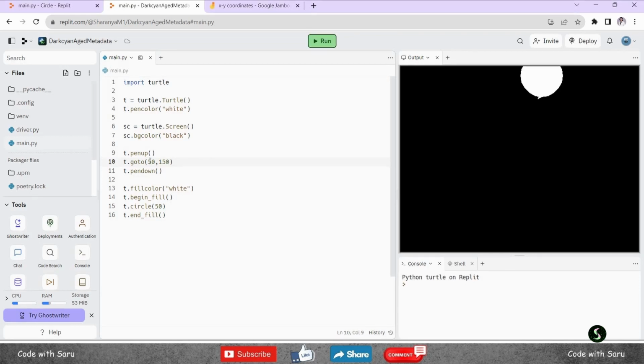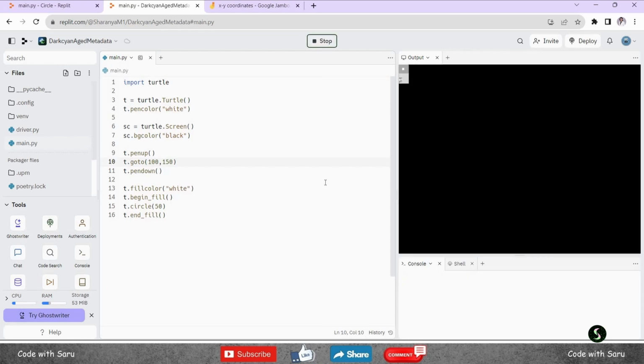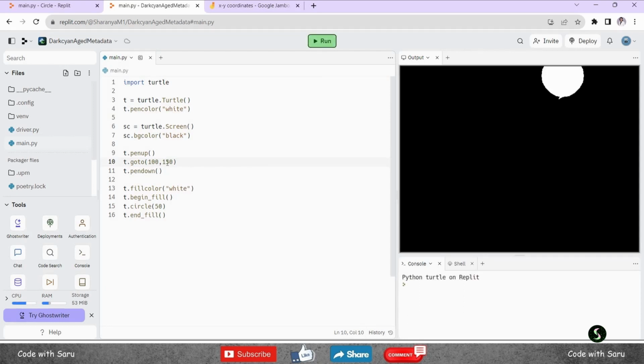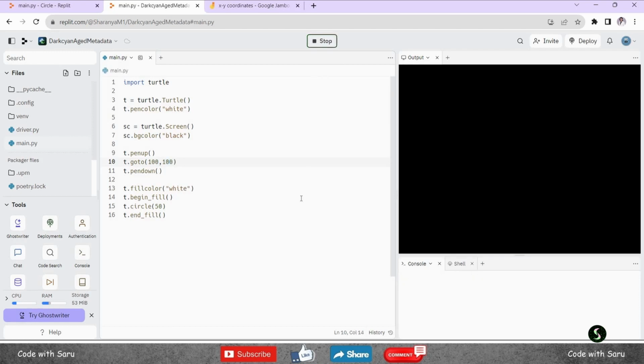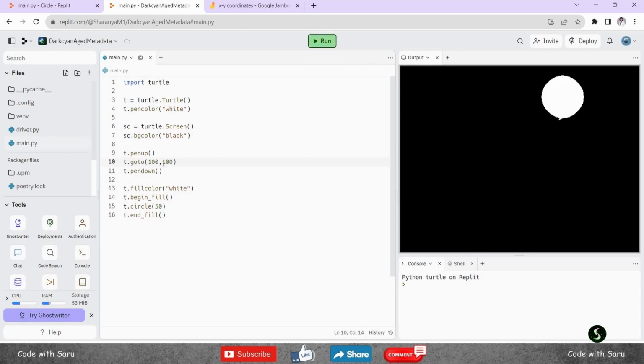Okay, it's there. So I'll change my x to 100. Let me see if it moves to the right. Yes, it went a little more to the right. Let me take it down because it's a little high. Yeah, maybe I can do 200. I got it. So similarly, you can move the circle wherever you want. Maybe if you're drawing scenery, if you want a moon or a sun at some corner or in the middle, you can just move them as you want.